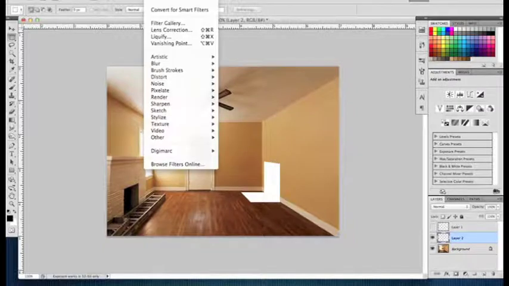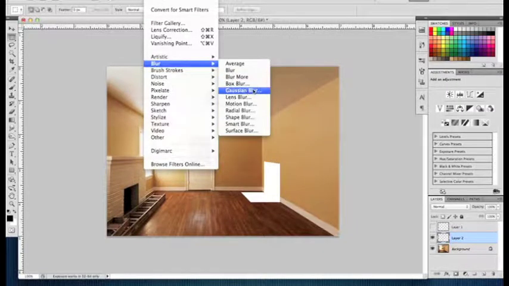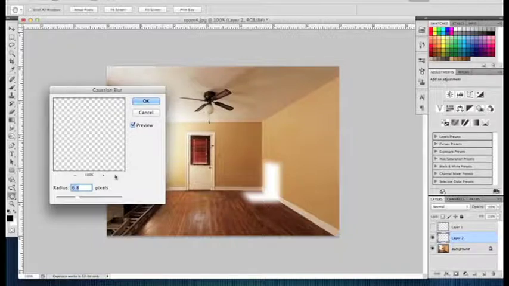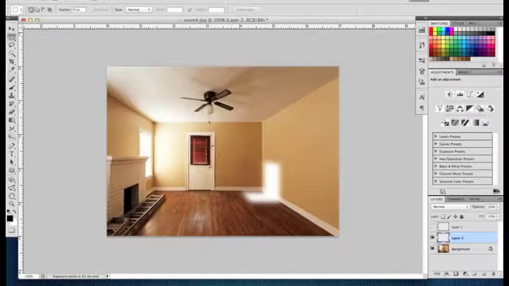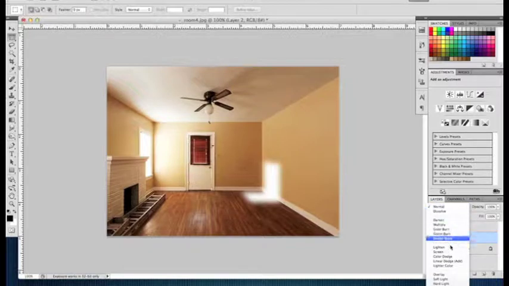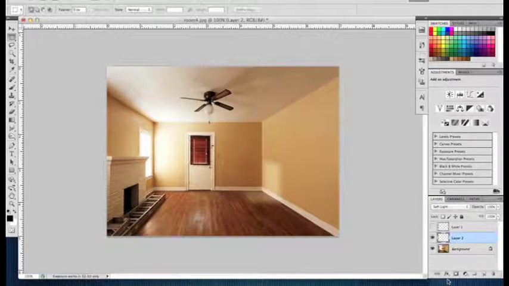So let's apply a filter, blur, a Gaussian blur. About 7 pixels should be just about right to fade that out. Let's click OK. It's still very harsh, so let's go to our blending modes and change that from normal to soft light. Now that looks more natural.